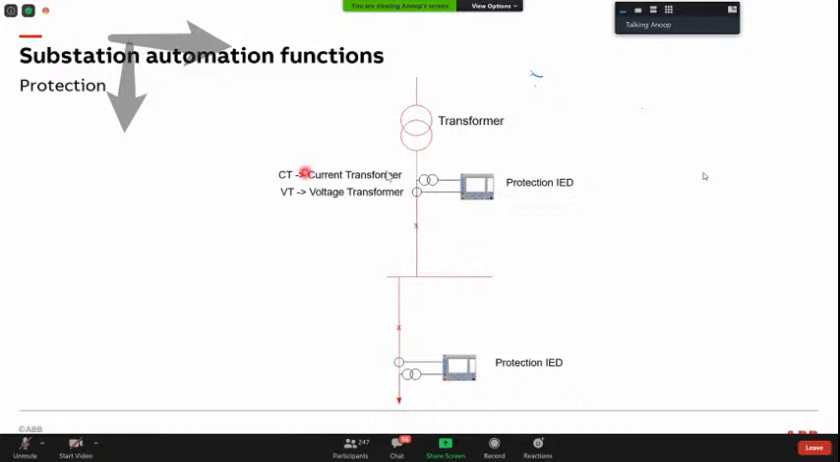And you will see some equipment. It's called current transformer. What it does, it is converting. Sorry, I just made a wrong thing. It's actually voltage transformer is up and current transformer is down. This is the current transformer. This is the voltage transformer.